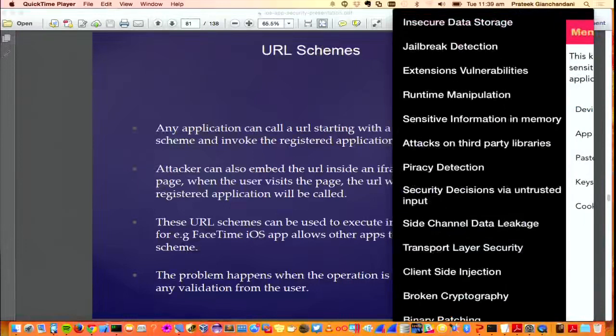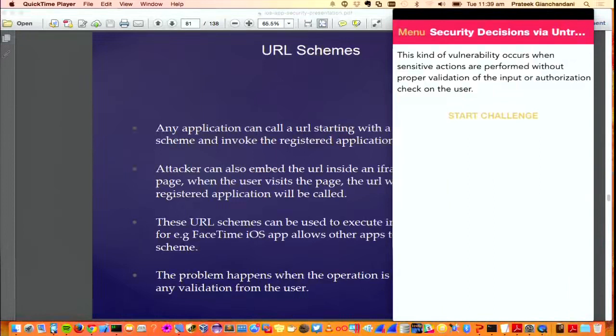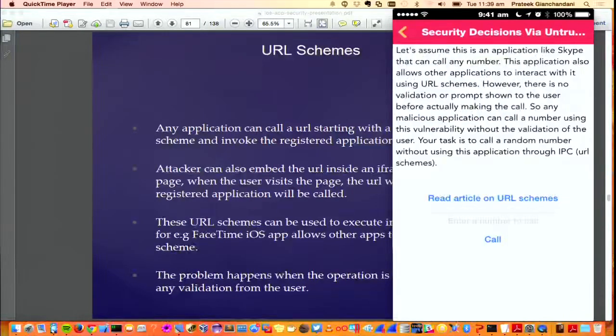It comes under the category security decisions via untrusted input. So here's the challenge. Assuming this application has the authority to call a number, your task is to actually use Safari to call the number from this application. How can you do that?